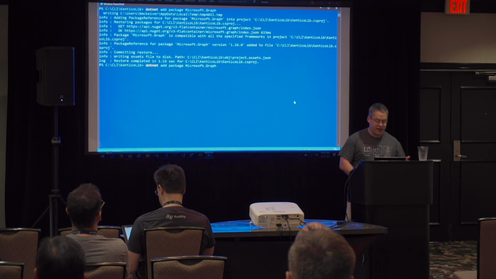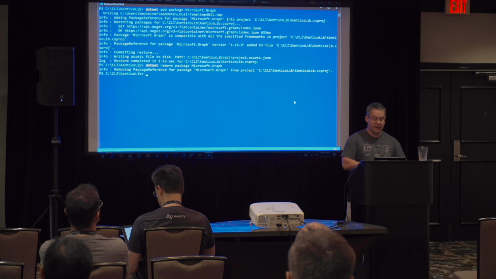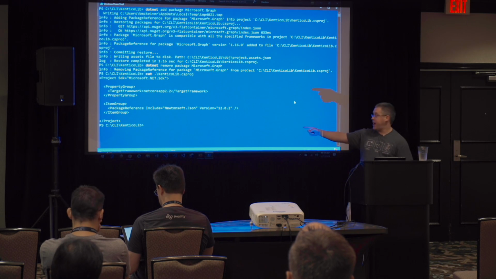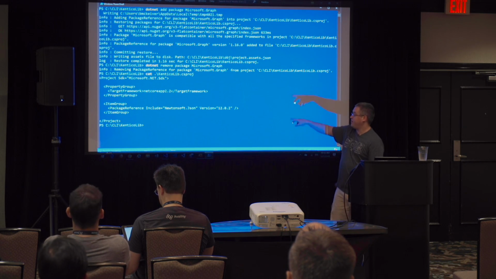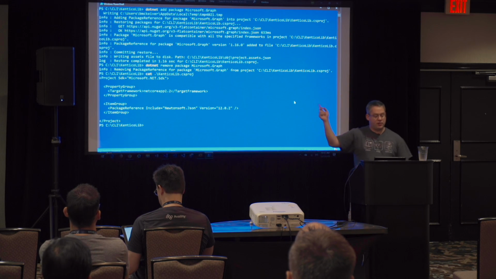And of course, you can remove packages. So I don't actually want the Microsoft Graph package. So I believe it's just remove. And now it's removing my package from my project. And again, if we just look at that CS project file, very simple. We added Newtonsoft, and then we added and removed Graph. So it's pretty clean. It's that version. It figured it out. It was that version of .NET Core.